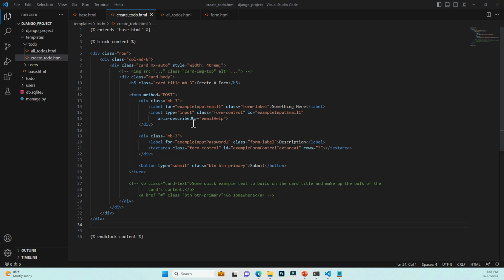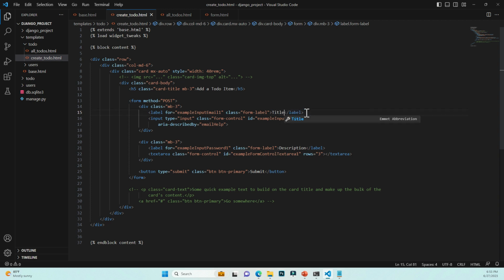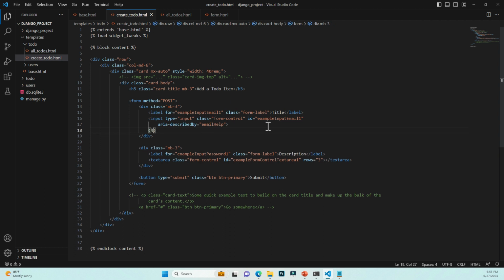So let's quickly continue. All right, so we're just gonna do add a to do item. So obviously we're gonna use widget tweaks, so we'll do load widget tweaks. All right, so here is going to be title. Let me just put this in here, and that'll be render field form.title. Then we'll take in class form control here and put it in here so we can just delete this one.